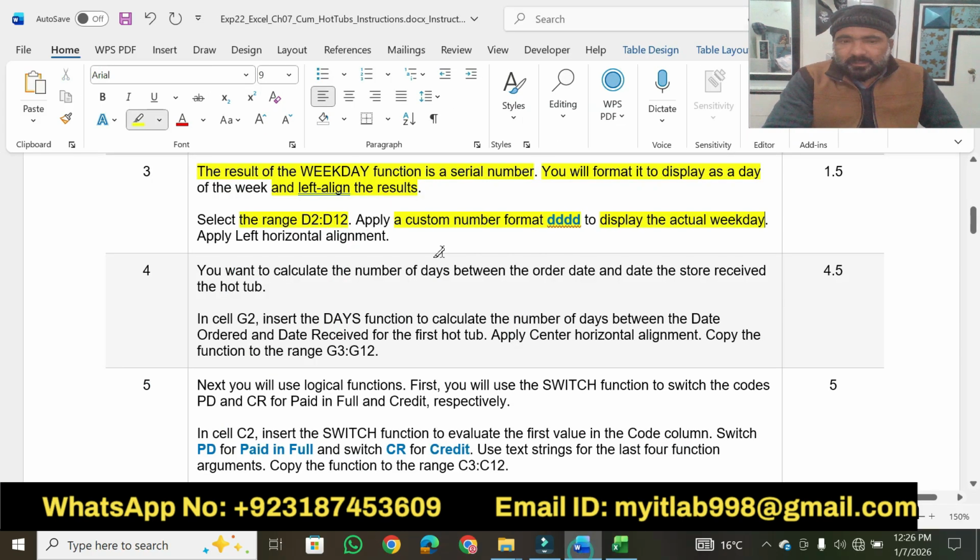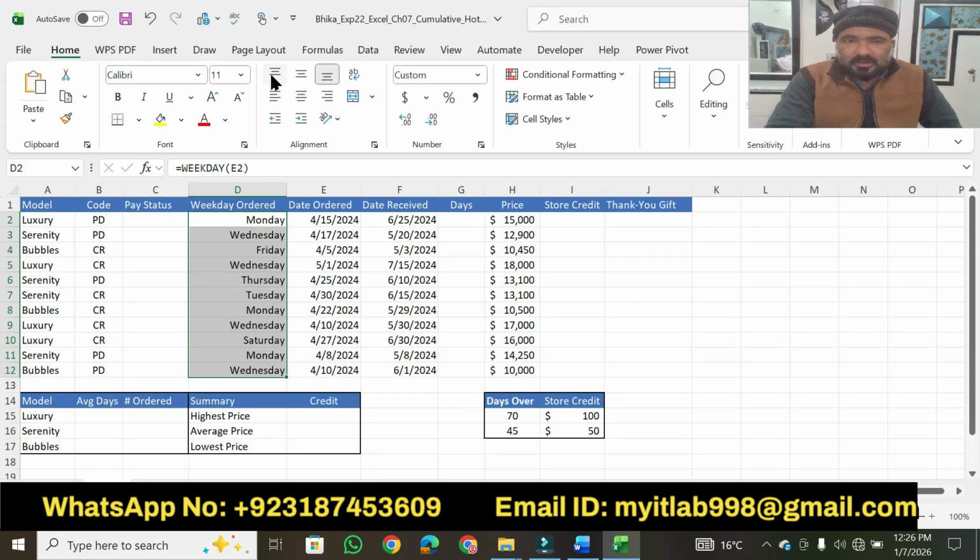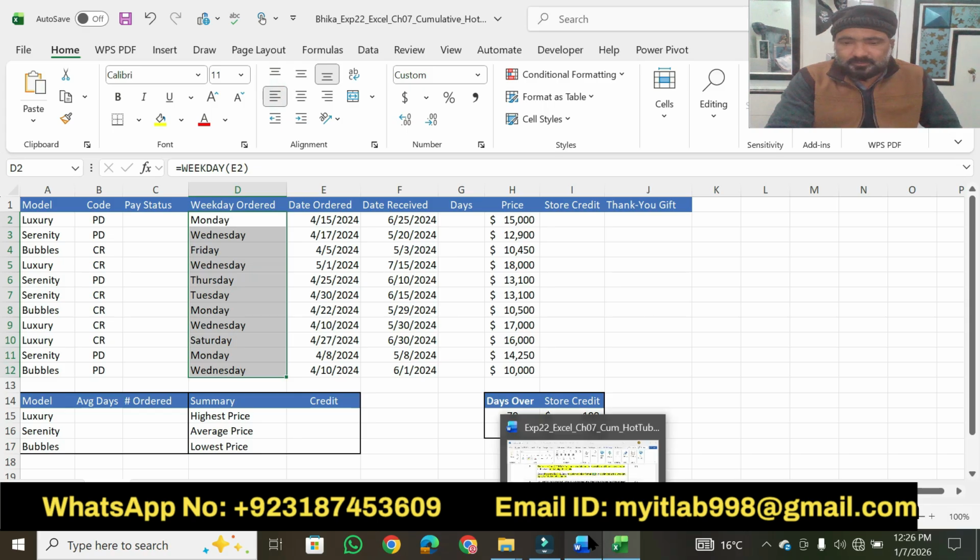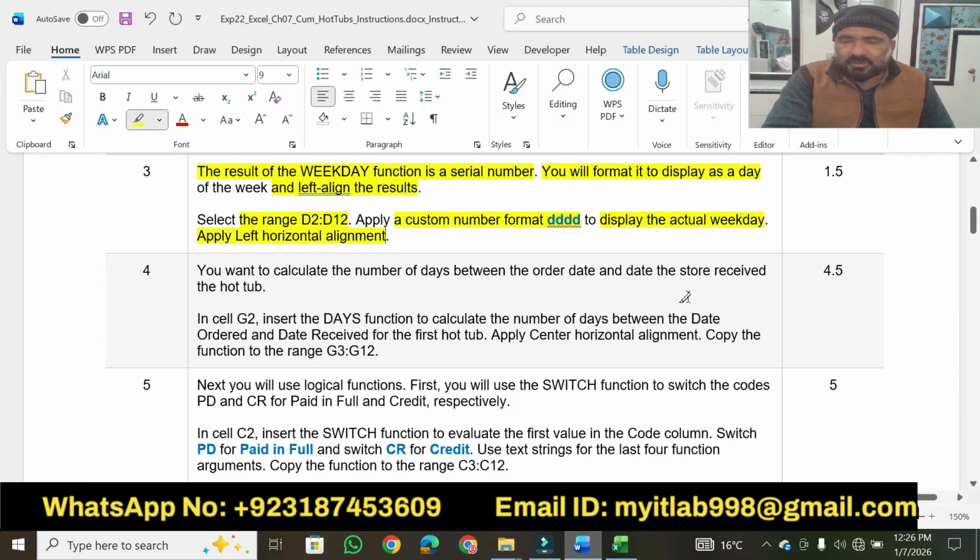Then in the next part we have to apply left horizontal alignment. Left horizontal alignment. So question number 3 is done, and we have earned 1.5 marks from there.